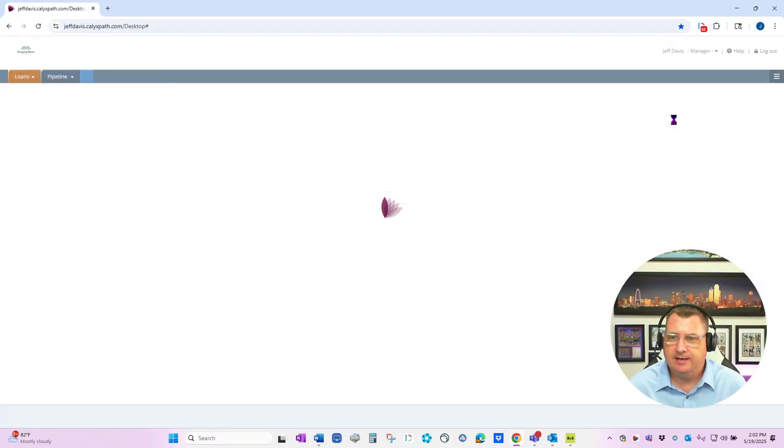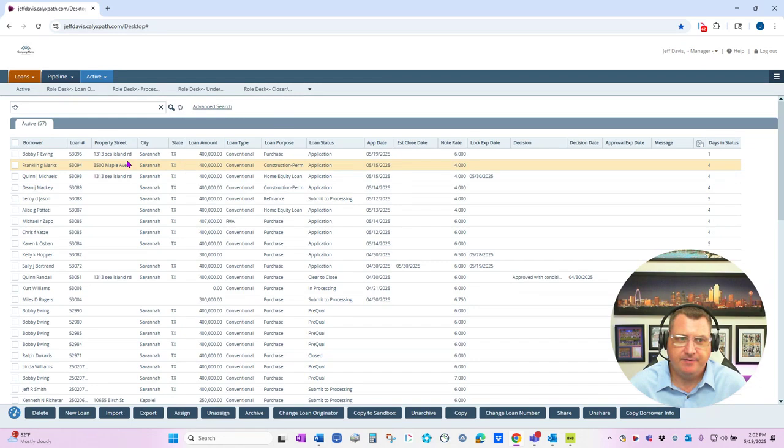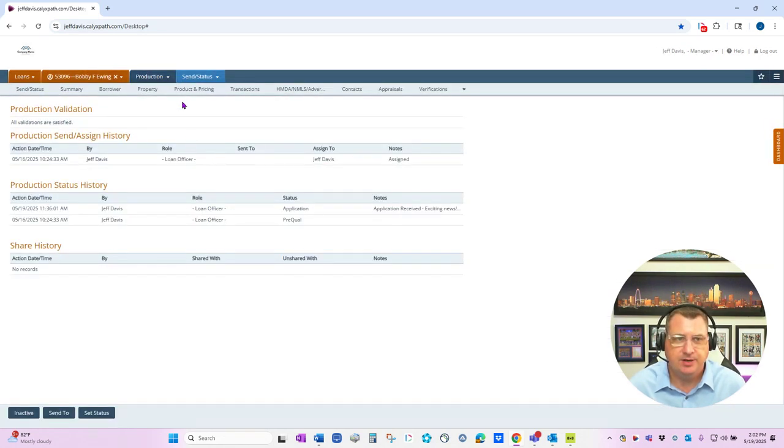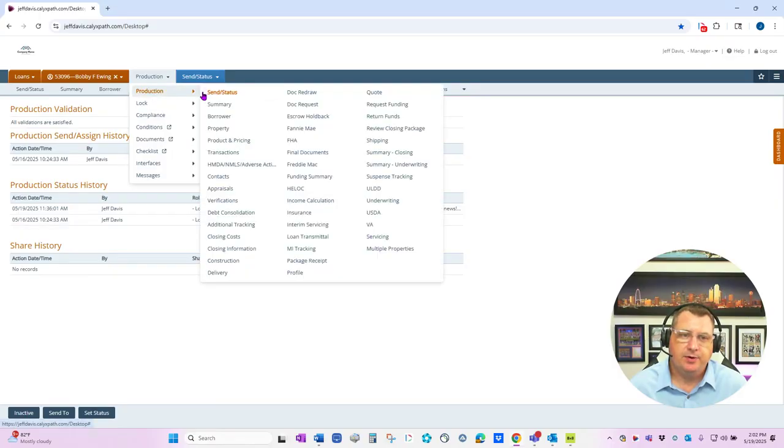So I'm going to log in under my manager role. On my demo account, I've got my manager set up with all screens turned on. And let's go into our production screens. So I'm just going to go through these quickly at a high level, just so you can be familiar with what you'll get with Path in the production.